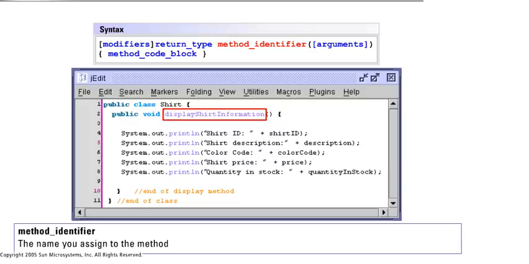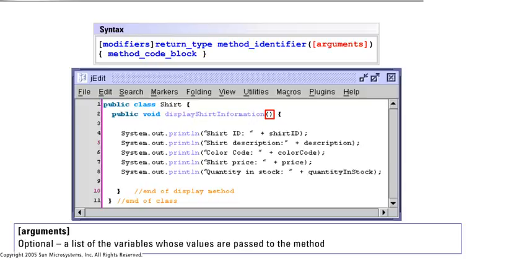Then, after you've given the method a name, you have your parentheses, and inside the parentheses you have your arguments. Now arguments are optional. It's data that's being input to the method. Now in our case, we have no input into this displayShirtInformation, so our parentheses are blank. You always need the parentheses though, whether you're specifying any arguments or not.